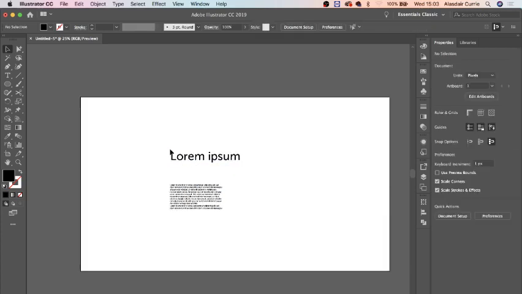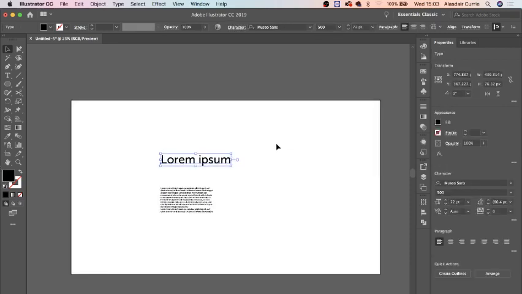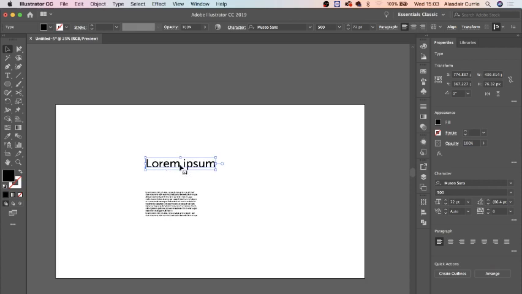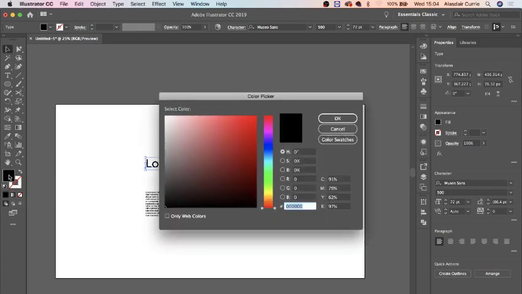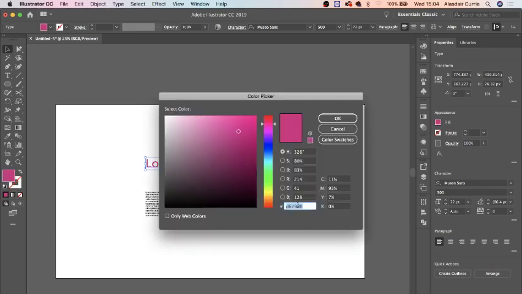Okay, so that's the type. You can also change the color of these. There's a number of ways that you can change the color. With the object selected, you can just double click, and then you've got a full gamut of colors available to you. You can change these either by dragging the color wheel and then selecting a color. You can also change the hexadecimal figure.